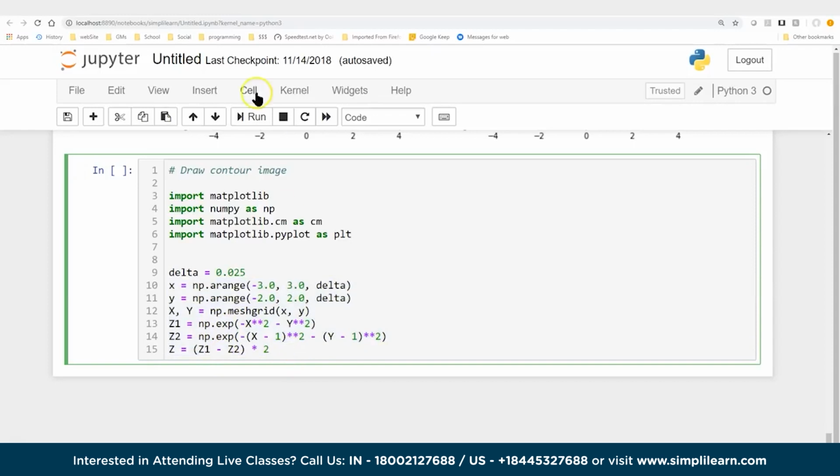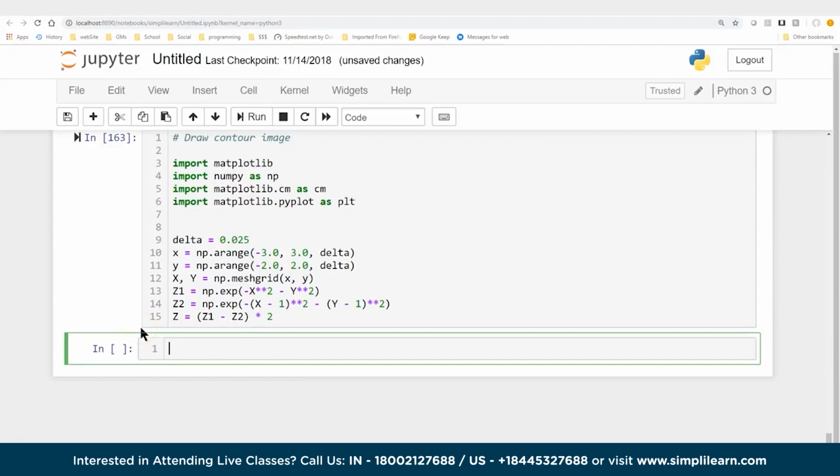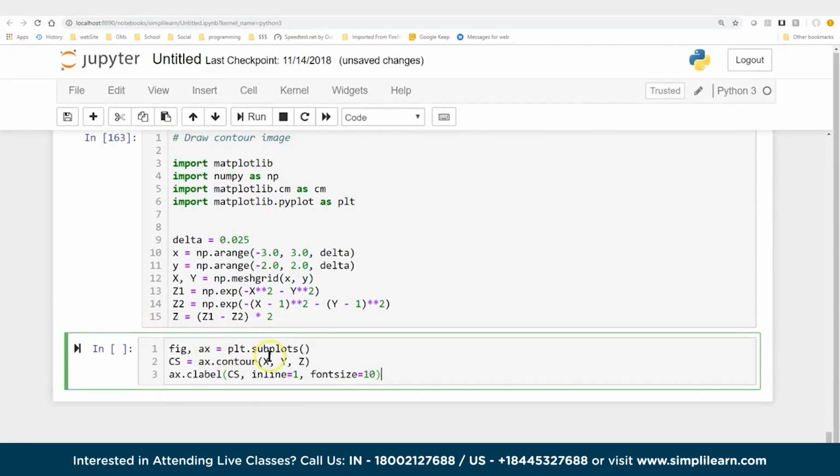And let me go ahead and run this, and let's plug that in so you can see where those values are going. So once we've set these, we're going to create our figure and our axes from our PLT subplots. We're going to create the variable CS, and this is going to be our contour.